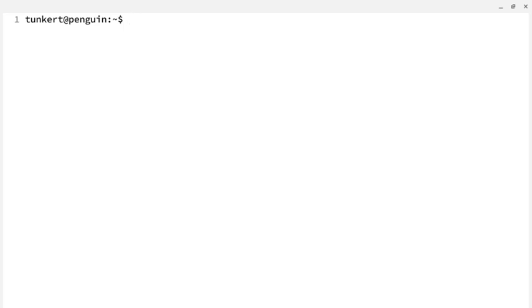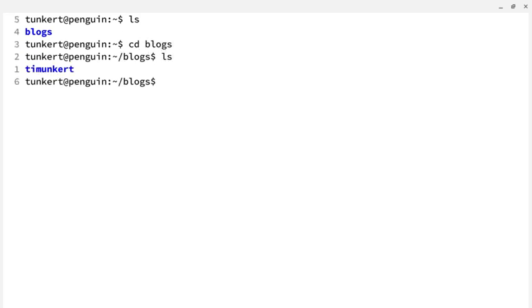The second thing you need to be able to make this work is a folder you're going to mount your remote files to. So if I list out my storage, I see I've created a folder called blogs. If I cd into blogs, in that I've created a folder called Tim Unger. So that's where I'm going to mount my stuff from timunger.com. Okay. I'm going to change directory right back into my home directory.